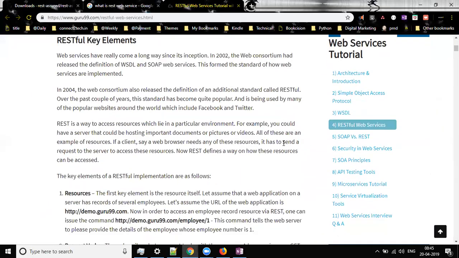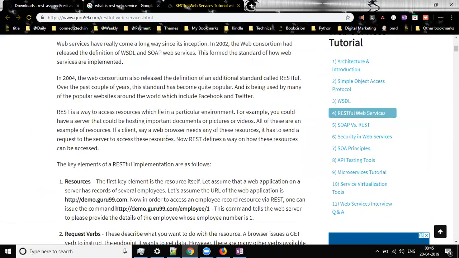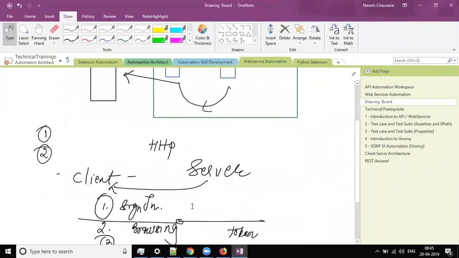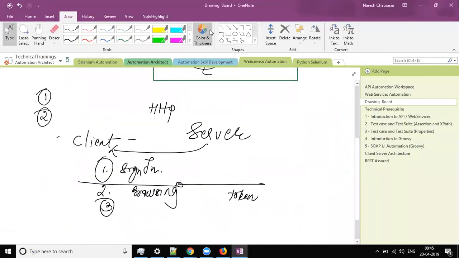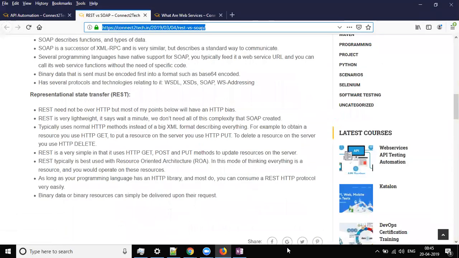So let's look at this. Now I'll just read this statement. REST is a way to access resources which lie at a particular environment. Meaning that if you want to access this resource, and this resource as you can see is a URL or a resource on my website, if you type this, it will give you that resource back. Right, this is the resource.